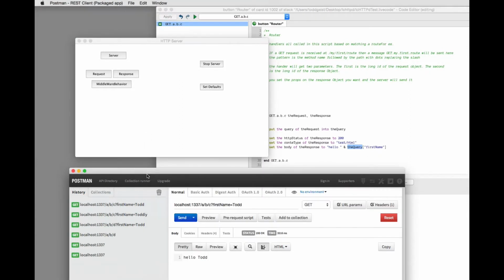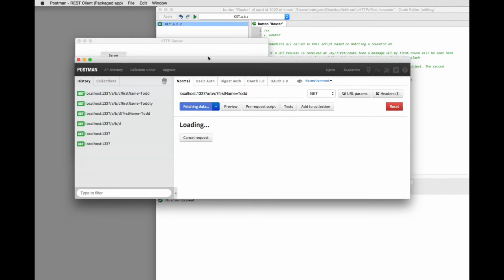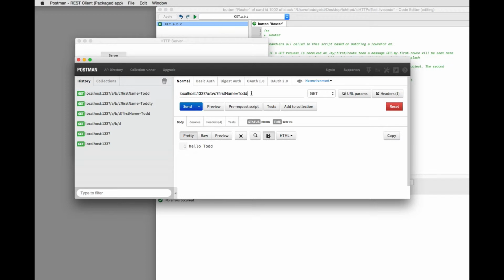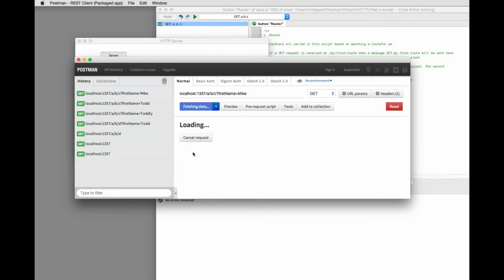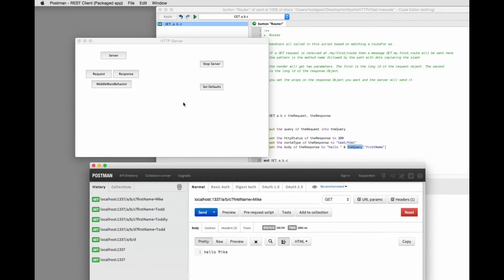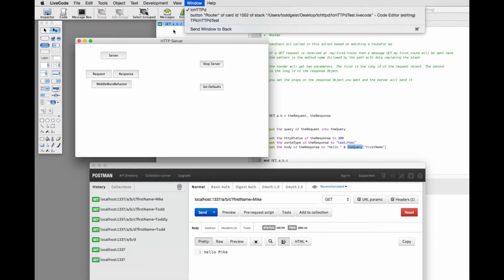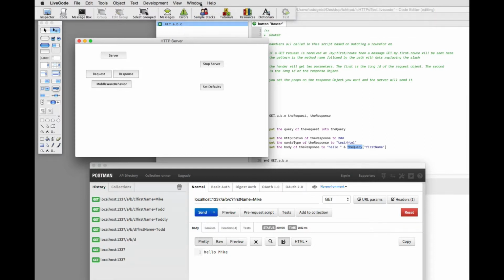So if I run that, here I'm using Postman to do my testing, we'll get back Todd. Now if I change that to, say, Mike, and send it, we're going to get back hello, Mike. So we can see that's working. So that's a router. A router matches a URL to a handler in LiveCode, and when the router is done, the response is sent back to the client.